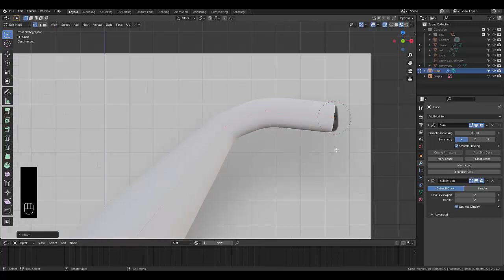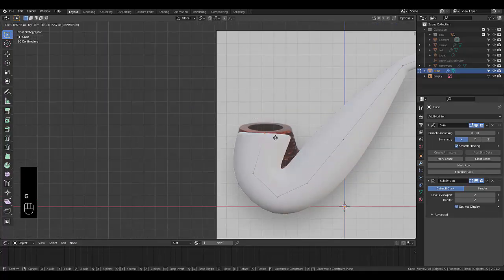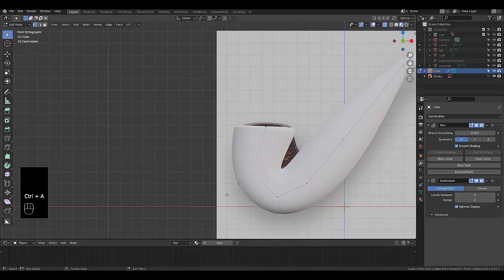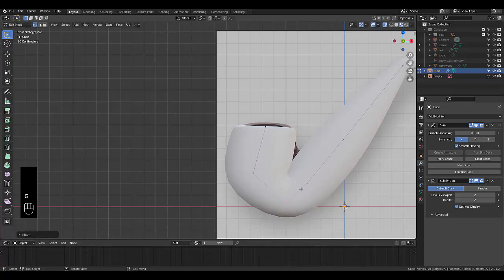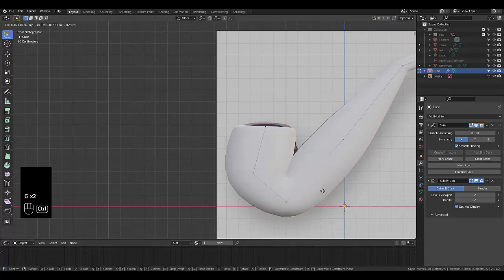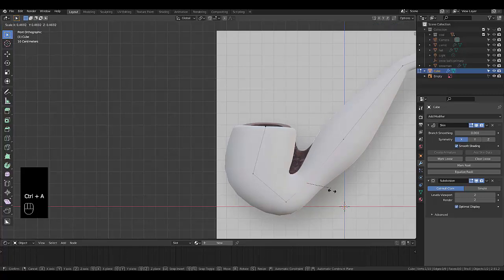I forgot how to rotate in this when I'm in this form, but I'll figure that out just now. As long as I can move, it's not the end of the world. Control A. G. Control A. Hold on, select this, Control A, and just bring this in.